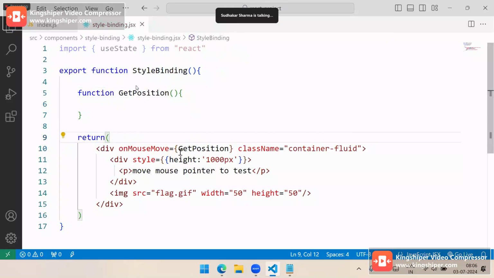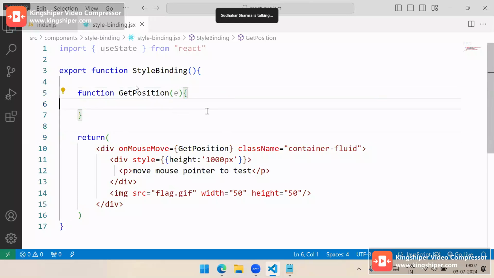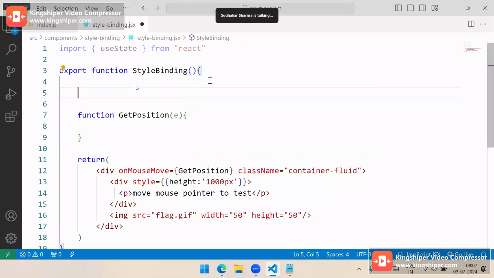Now into that, by default, event arguments are passed. You will collect that event arguments, E. E contains both event details as well as element details. Element and event details are present inside this E. I will create a constant style object, style obj, set style obj.